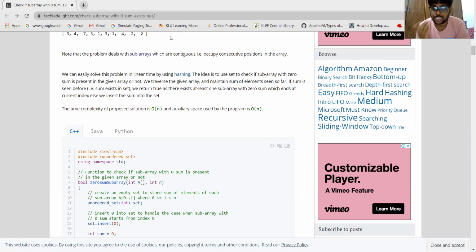The idea is to check whether a subarray with zero sum is present in the array or not. We traverse the given array, the entire array, and maintain the sum of elements so far. If the sum is seen before, we return true, as it means there exists at least one subarray with zero sum ending at the current index. Otherwise, insert the sum into the set. Simple. That's what they told in the problem.